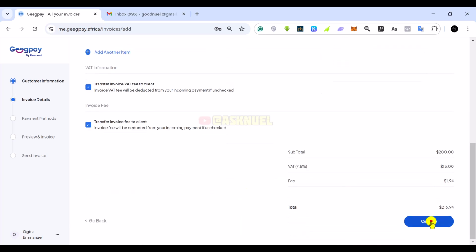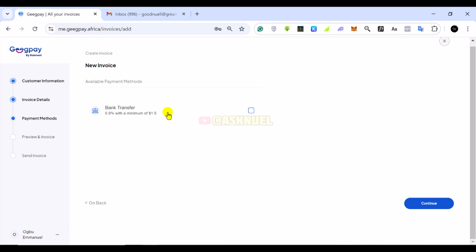The invoice fee is not paid until you use your invoice to receive a payment. After that, you click on continue, and you want to select how you want to receive this payment. The available method they can use now is bank transfer, so they have to transfer this to you. Now this is the fee you are going to pay for receiving this money.